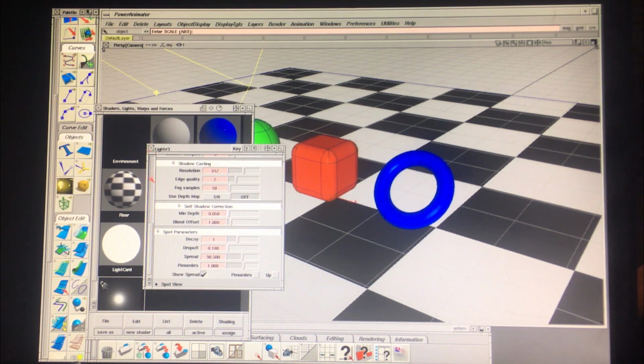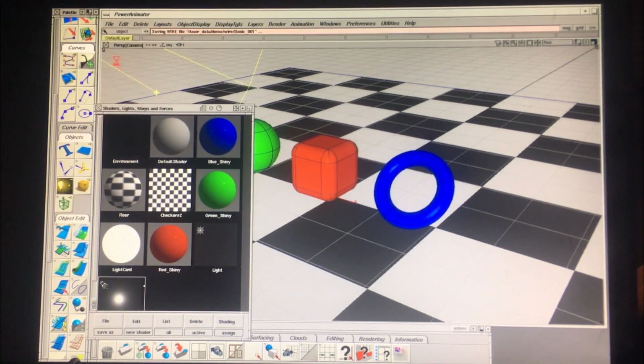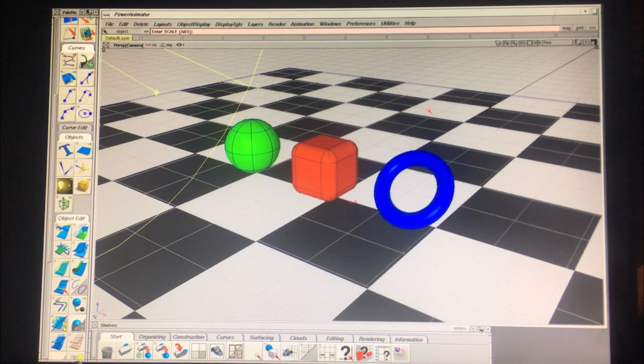And what else? We said shadow. So shadow samples, I'm going to put this up to 16. And shadow casting 1024. Edge quality 3. Okay. And we'll file save. And we'll try to give this one more render.